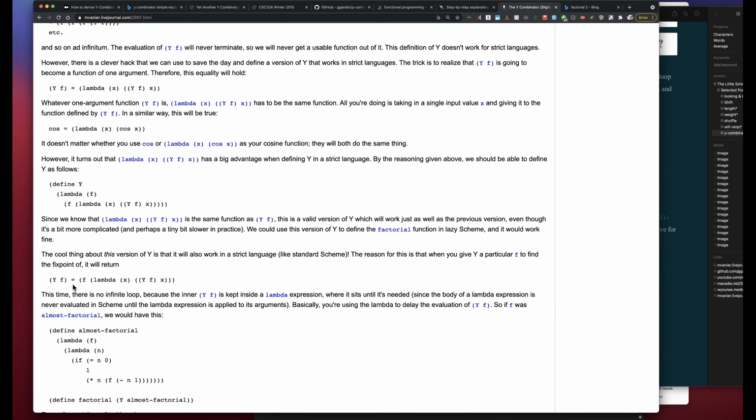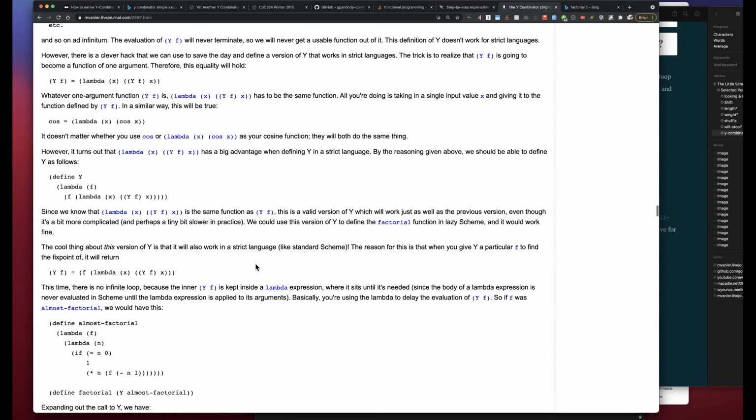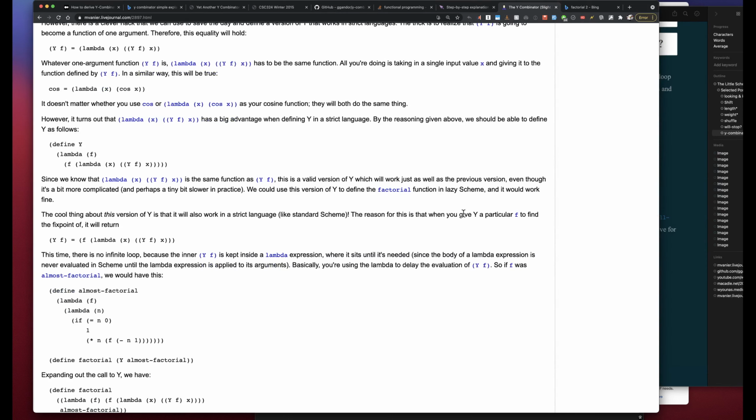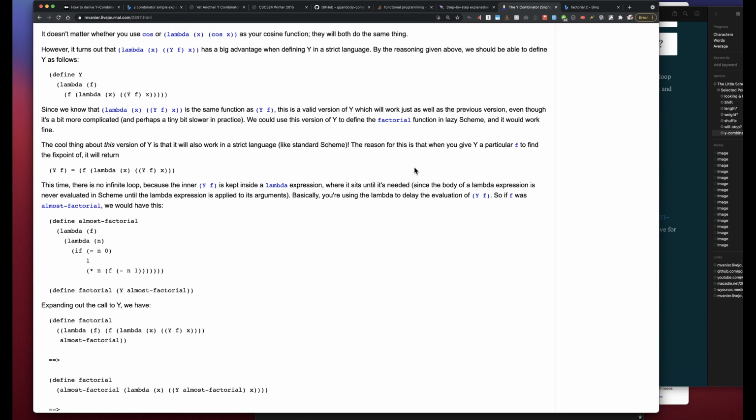The cool thing about this version of y is that it will work in a strict language. The reason for this is when you give y a particular f to find the fixed point of, it will return y f equals f of lambda x, y f x. This time there's no infinite loop because the inner y f is kept inside a lambda expression where it sits until needed. Since the body of a lambda expression is never evaluated in Scheme until the lambda expression is applied to its argument, basically, you're using the lambda to delay the evaluation of y f.